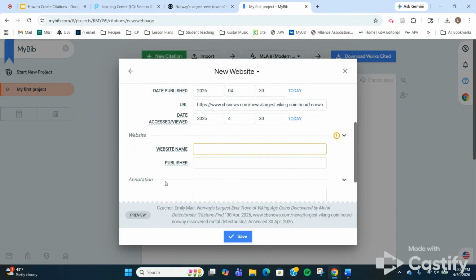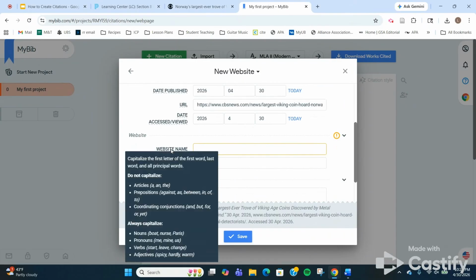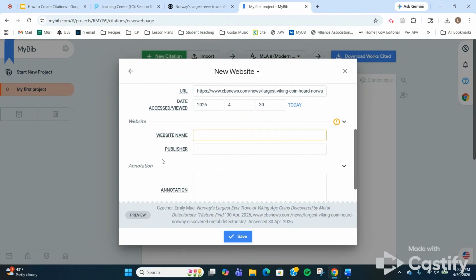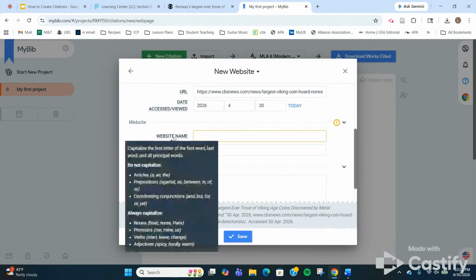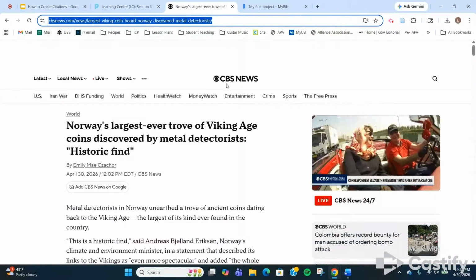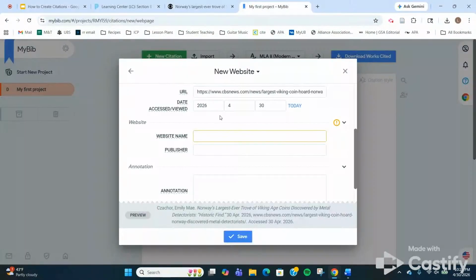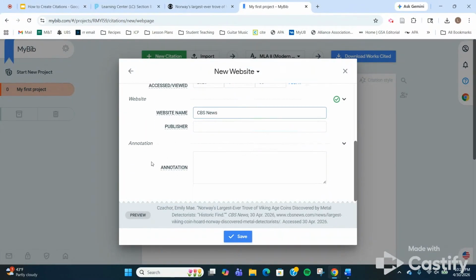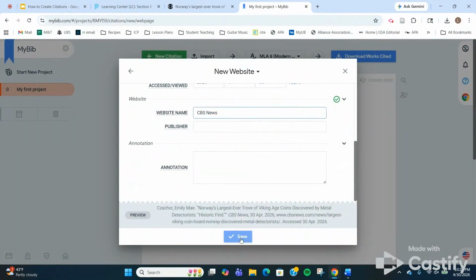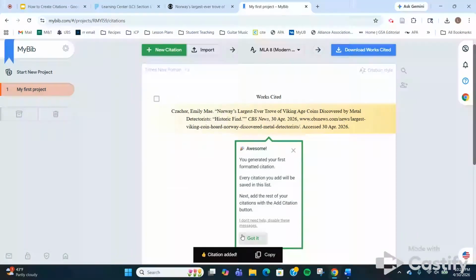Now you go down to website, and you'll notice that some of these are highlighted in orange. Those are your mandatory boxes. You have to fill those in. Some of them you can leave off, like publisher necessarily doesn't need to be there, but you do need the website name, and it tells you all of the rules that you need to follow here. So in this case, our website, CBS News. Nice and easy for us. And scrolling through, it looks like I'm all set, so I'm going to leave it at that and save. And there you go. That is our first citation.